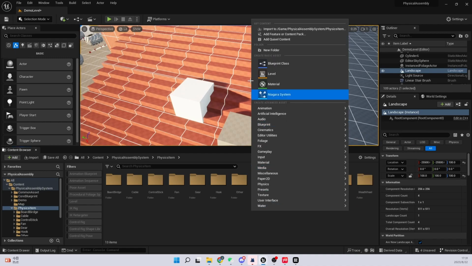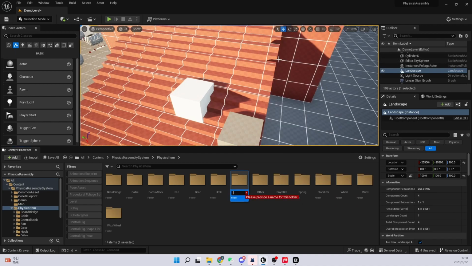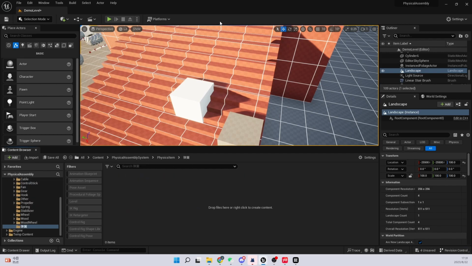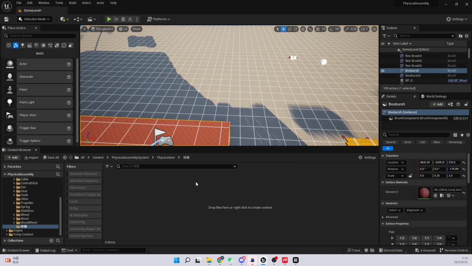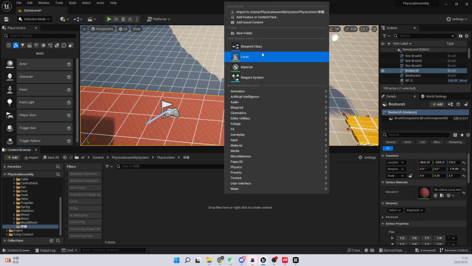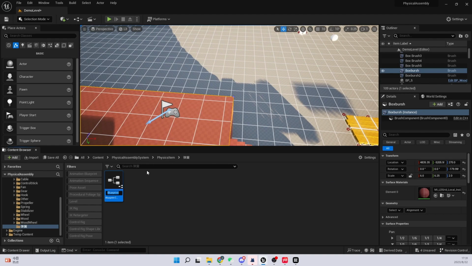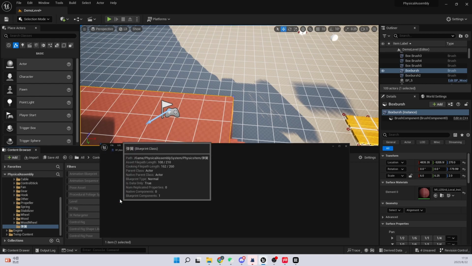First, let's assume this is an empty project. Create an empty folder and name it spring. I'm gonna show this spring in this level and create some blueprints here. Right-click on this panel and create an actor blueprint. Let's call it spring. Let's open this blueprint.